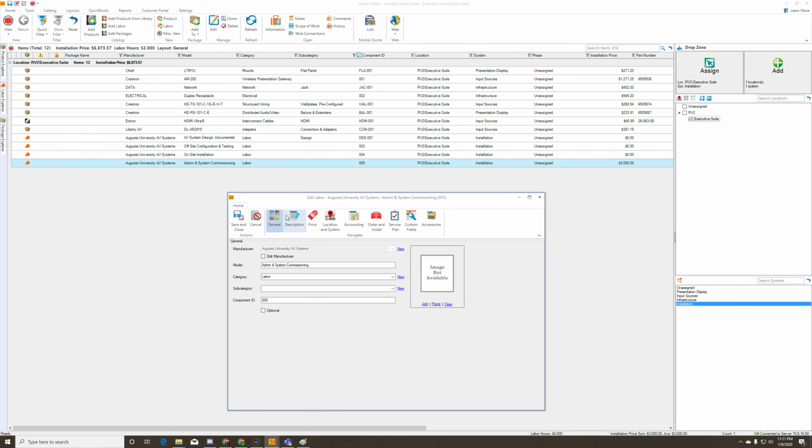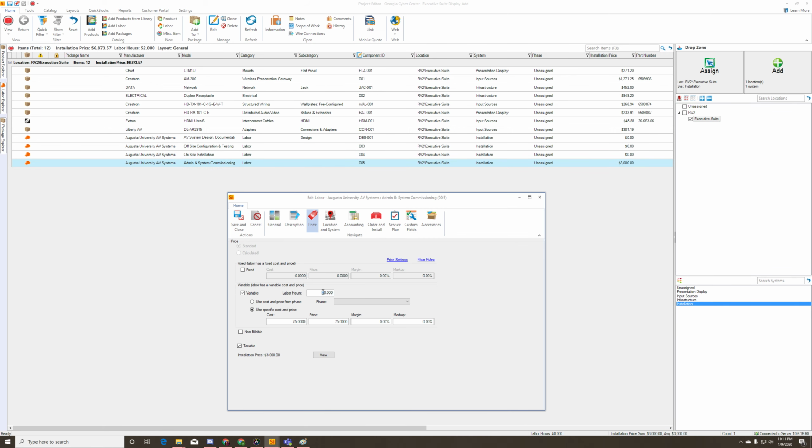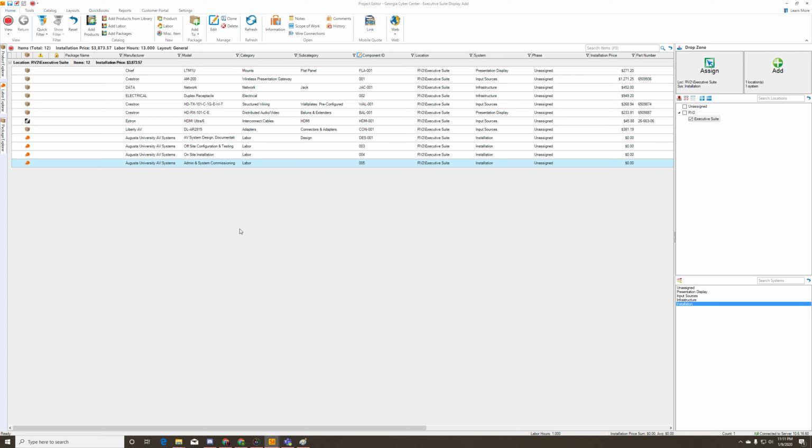Then admin and system commissioning. This is an easy one, probably no more than an hour. We might be updating some firmware, making sure the air media works, getting it on the network, things like that. So now our labor's in here. That part's complete. Our project is pretty much done adding things to it. So that's the labor portion of bringing things in.